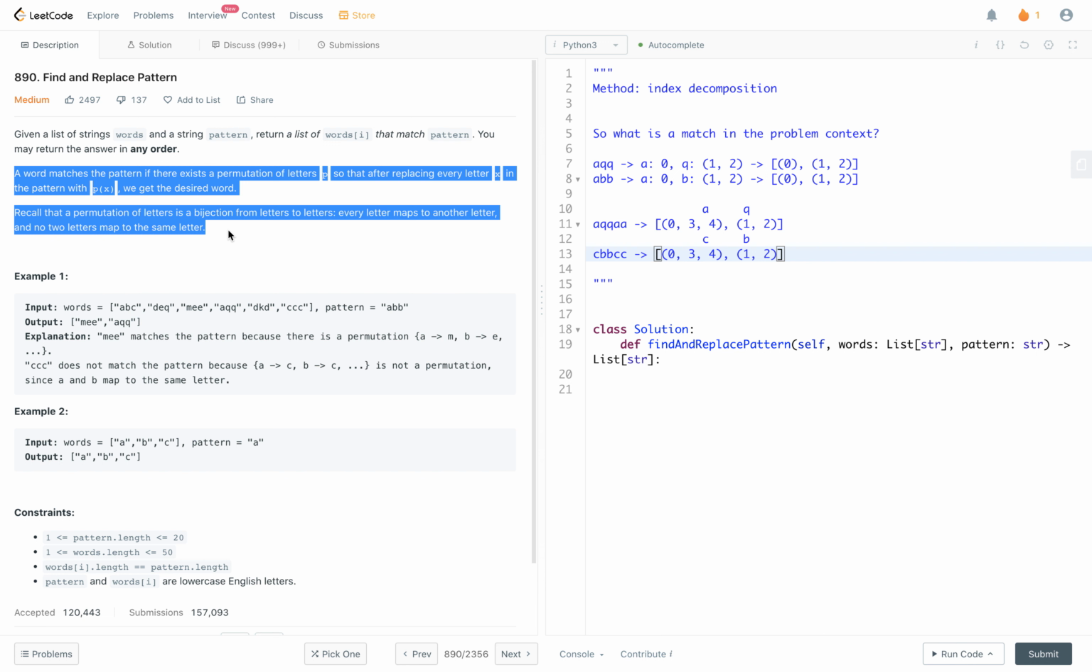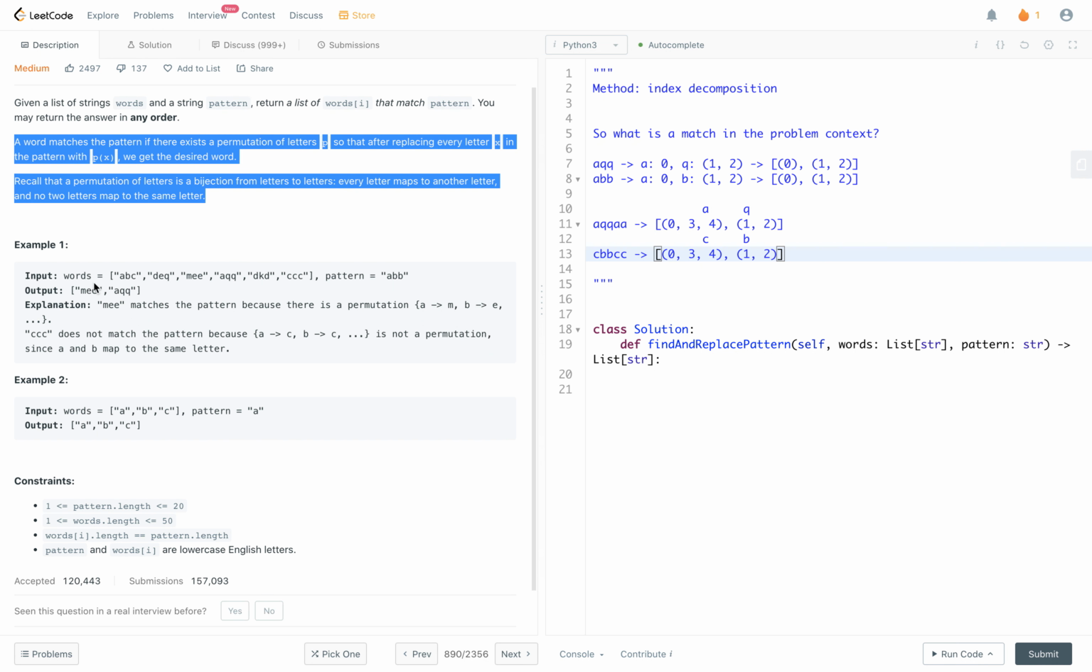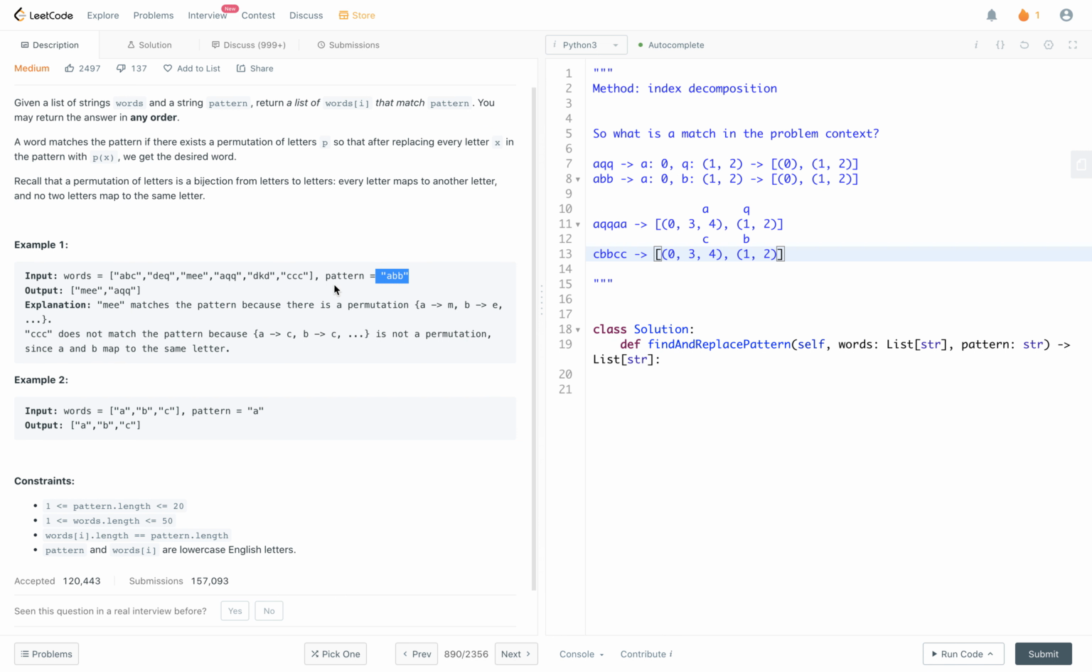This problem asks us to find those words which match the pattern. The pattern is a given string. These two paragraphs actually explain what's called a match. I feel personally that these two paragraphs actually make this problem complicated, or simplify the real situation.